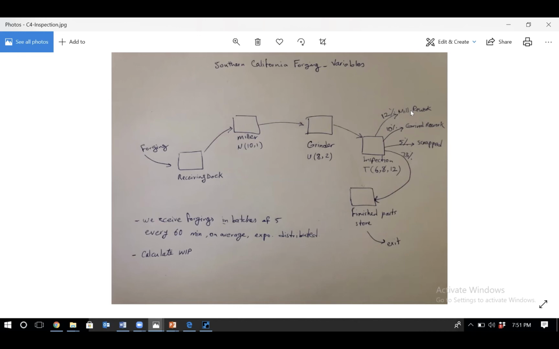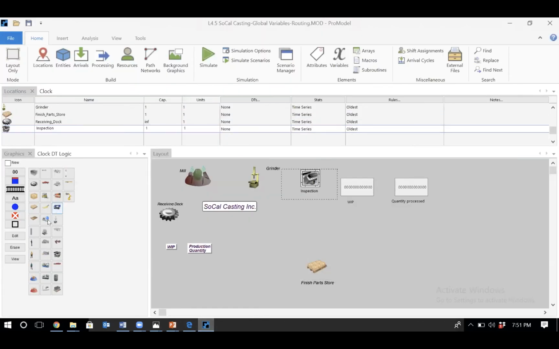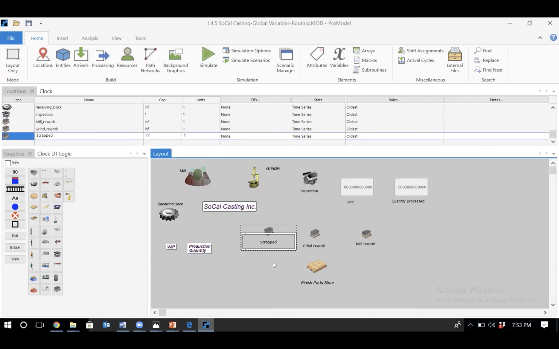So let's go back to the location and create 3 more locations, 1 for mill rework, 1 for grind rework, and 1 for scrap. Okay, and let's put capacity of all of them as infinity. I'll explain in a little bit why. Okay. So let's go back to the location and just create 3 locations, and save. Okay, everyone is good so far with the locations?